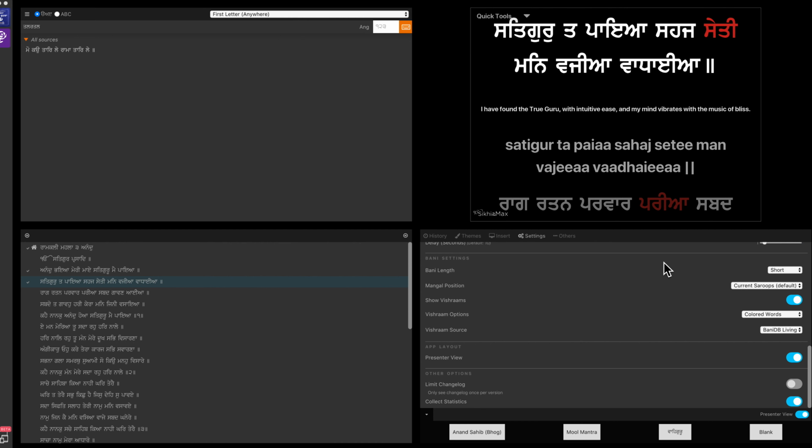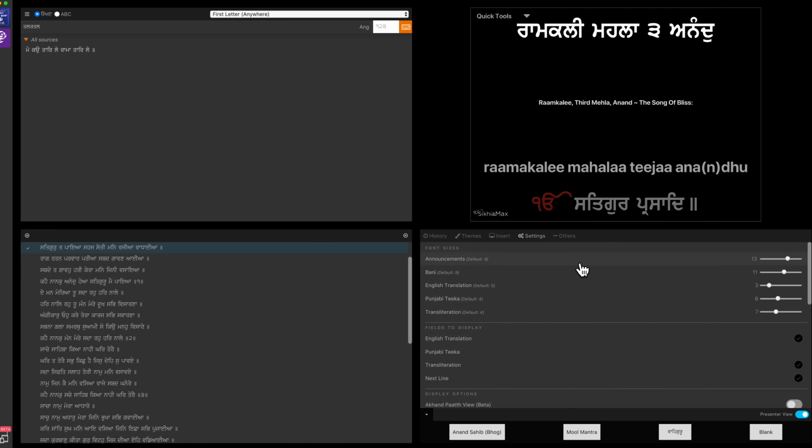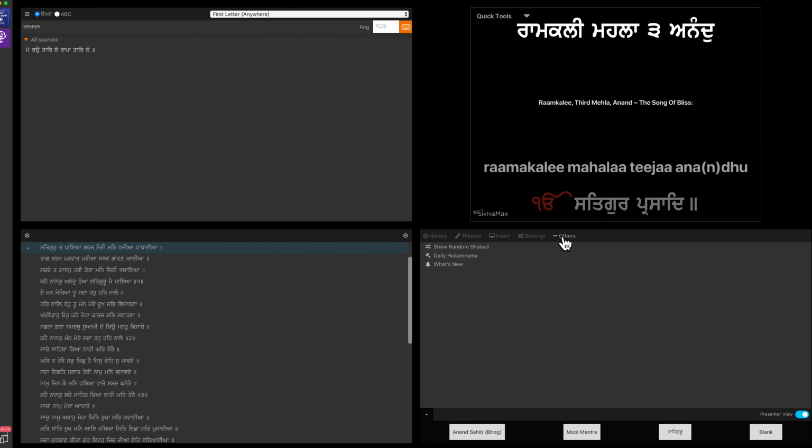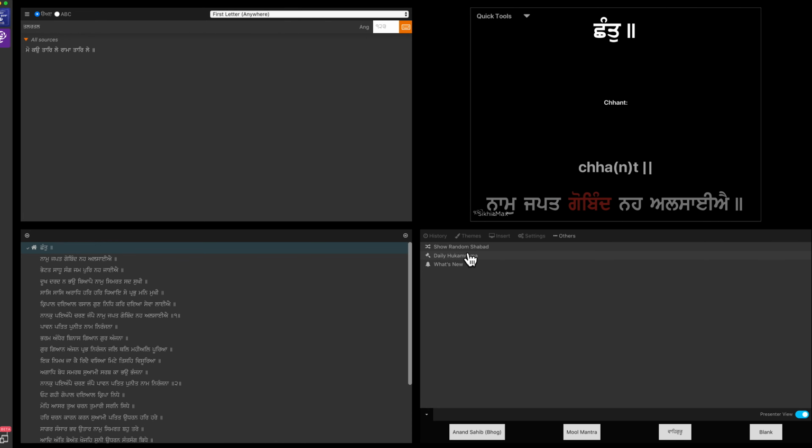And the last things at the bottom over here are limiting the changelog so that pop-up doesn't come up all the time, and also collecting statistics. We recommend keeping this on because it allows the Khalis Foundation team to get analytics for the app and see what features are being used and what we can improve on in the future. The last tab over here is the Others tab. It has two main buttons, which is for showing a random Shabad and the daily Hukamnama.